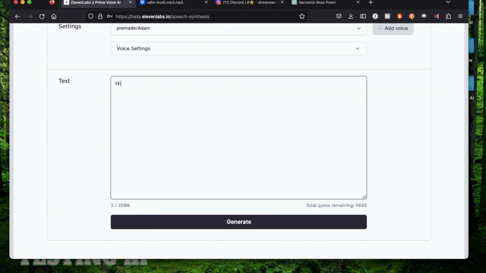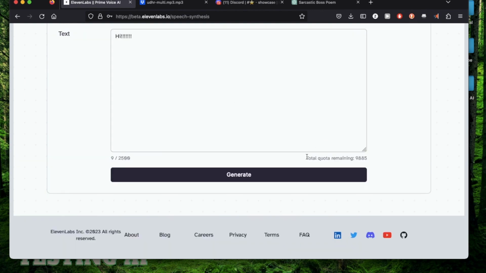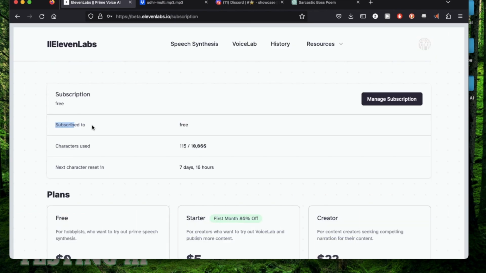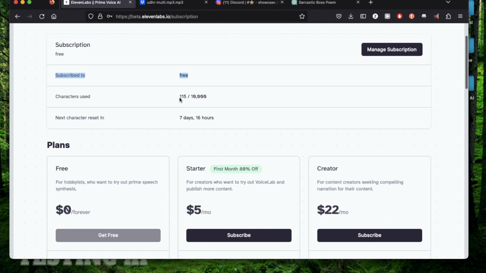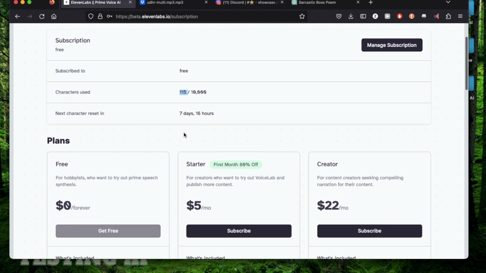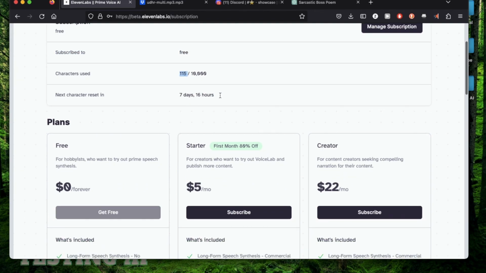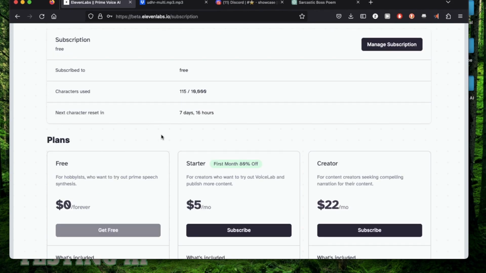So if you type hi here, it's using 2 characters. All exclamations count as 1 character as well. Why is that important? Because the free tier allows up to 10,000 characters every month. As you see, I'm currently subscribed to the free tier. I have used 115 characters out of 10,000, and my next character reset is in 7 days, so it does reset every month. So it does give you a fair number of characters to play around with.